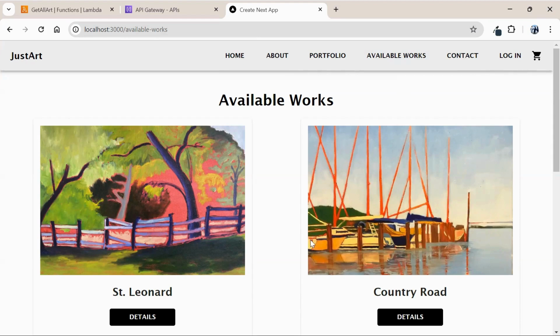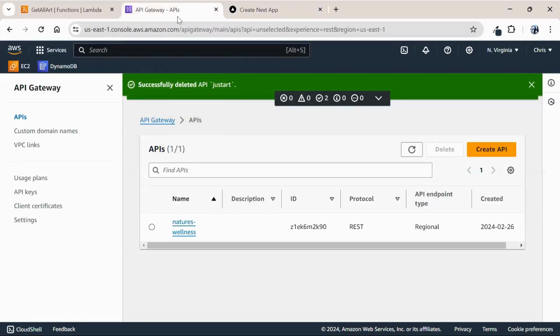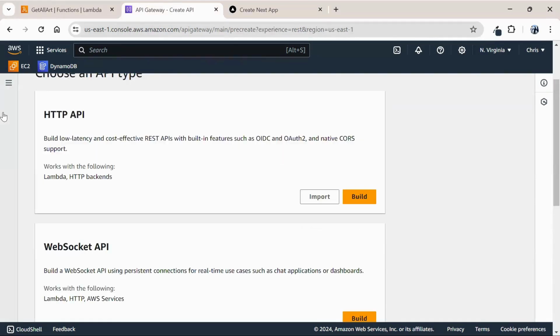Okay, so what's the first step? First step is we will go to API Gateway, and we need to create a new API. And just a reminder, I do have the GitHub repository available for you to use if you want to follow along with the project with me. Okay, so let's create this wonderful API.